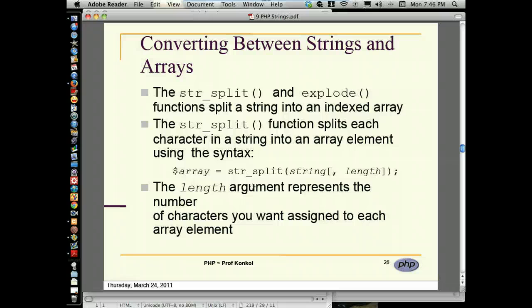Converting between strings and arrays, definitely this one's used a lot, using str_split and explode, which will take a long string and split it up for you. The str_split function splits a string into an array. You have array equals str_split. String is the argument that is needed. The length is optional, you don't have to have that. If you don't put anything in the length, it splits the string you want to split. The length argument represents the number of characters you want assigned to each array element.